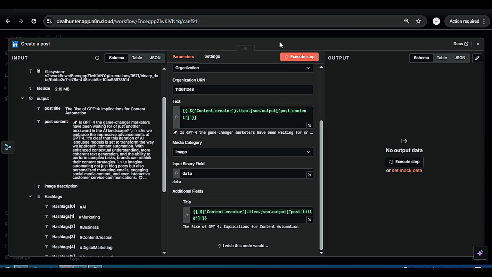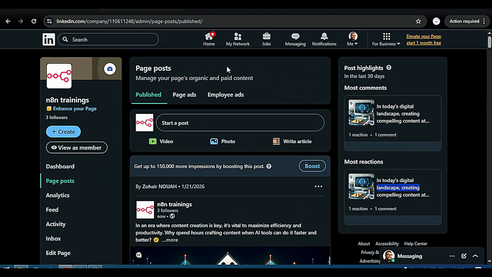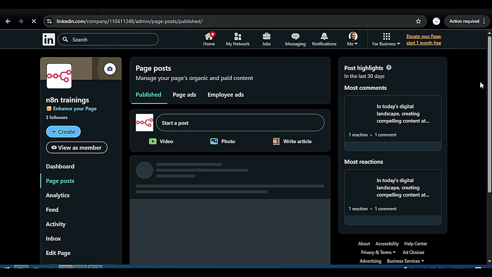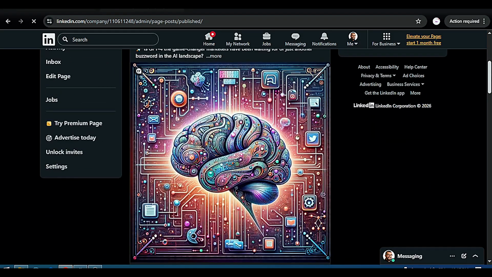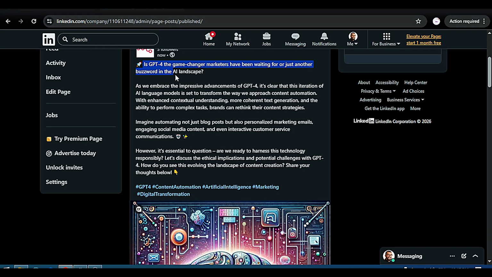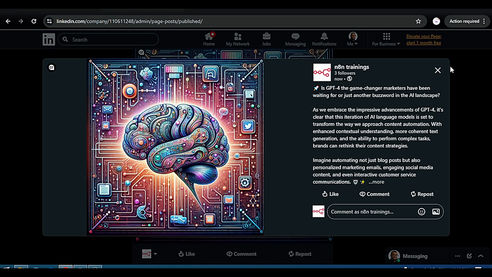All right, let's execute the step and let's go refresh our LinkedIn page. I hope you remember the OpenAI image. As you can see, we got our post published. Here is, I guess, the post title and the post contents. And here down below, we got the hashtags and our picture that we generated from OpenAI.